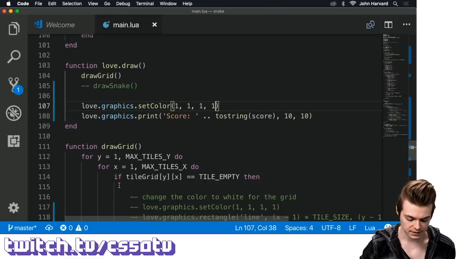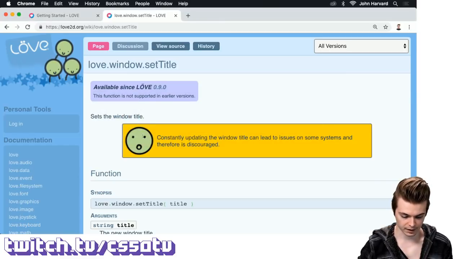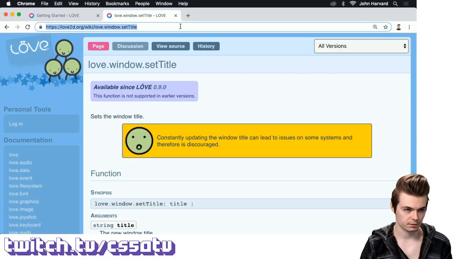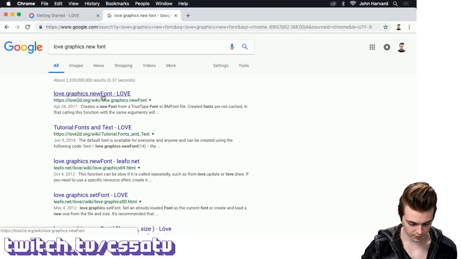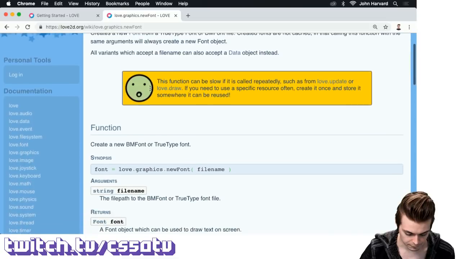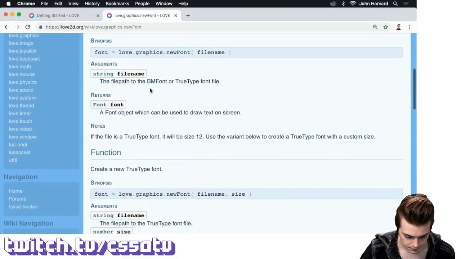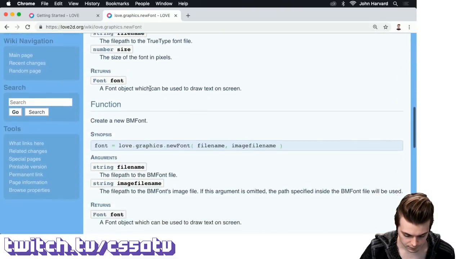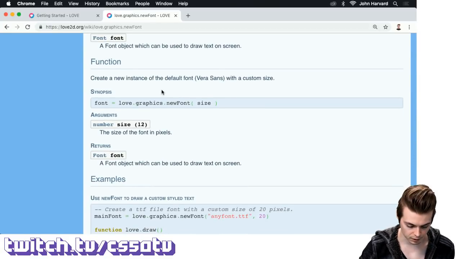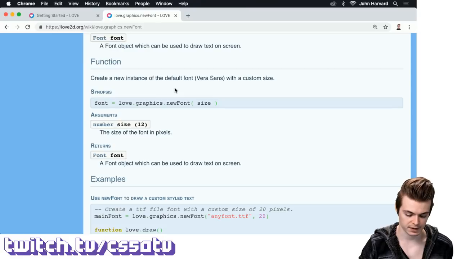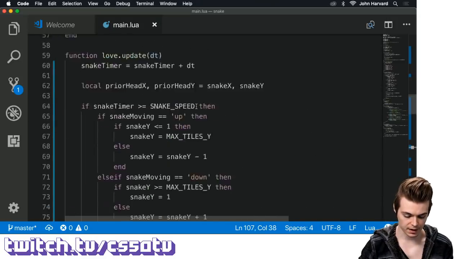It's a little bit small, and offhand, I know you can create a new font, but if we don't have a font file, love.graphics.newFont, let me just make sure that we can create a new font without a font file. Can we do that? Oh, OK, cool. Yeah, we can do it with the default. We can create a new font with the default size using, I guess, Vera Sans, which is the default font in LÖVE 2D. So let's go ahead and do that.